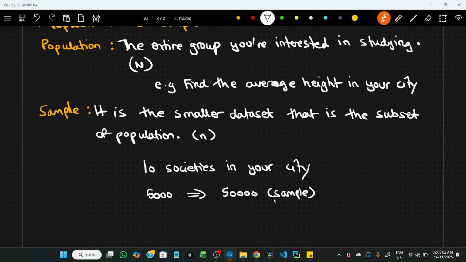And in this case, you will only be dealing with 50,000 people rather than all of the people living in your city. Let's say the total population was somewhere around 600K, right? So instead of 600,000 people, you're now only dealing with 50,000 people, and it's a smaller data set that is the subset of the population.